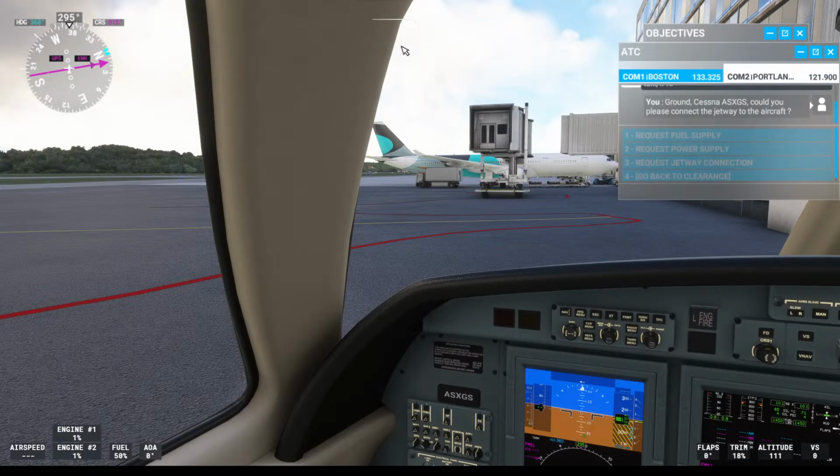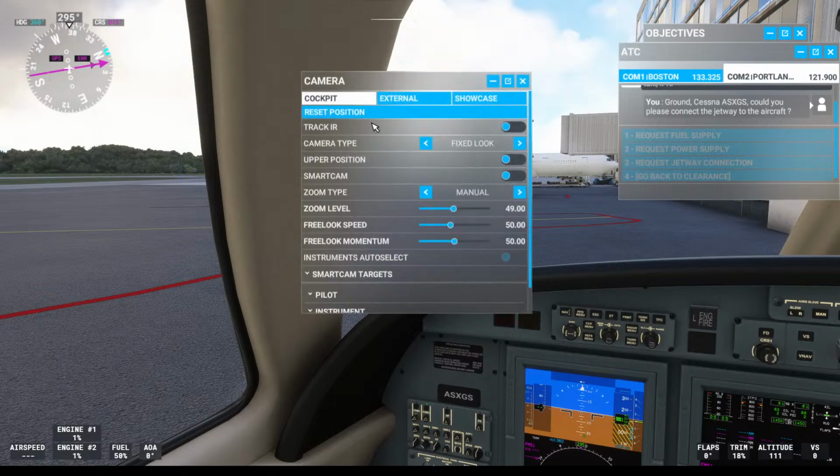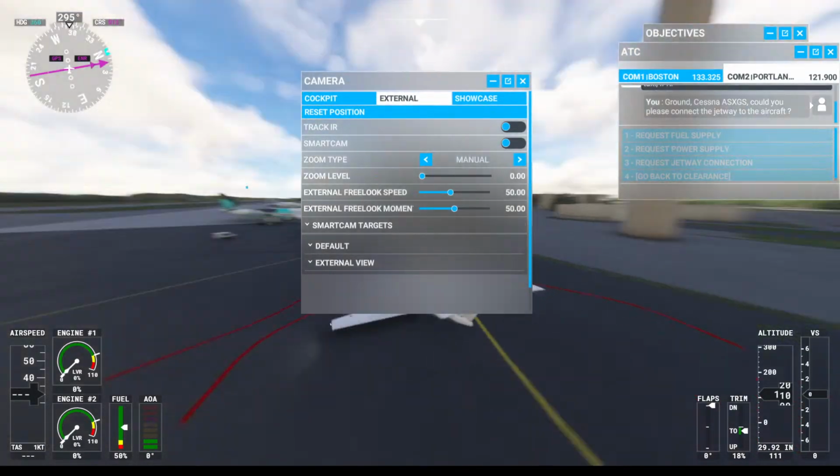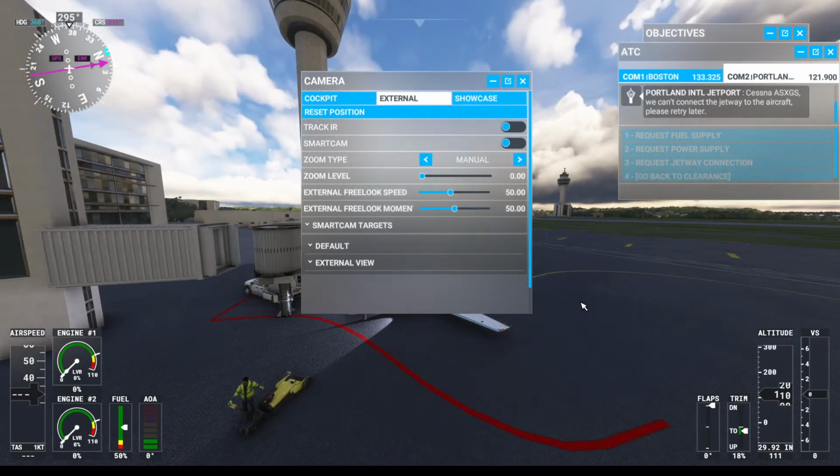Ground Cessna Alpha Sierra X-Ray Golf Sierra, could you please connect the jetway to the aircraft? Cessna Alpha Sierra X-Ray Golf Sierra, we can't connect the jetway to the aircraft. Please retry later.